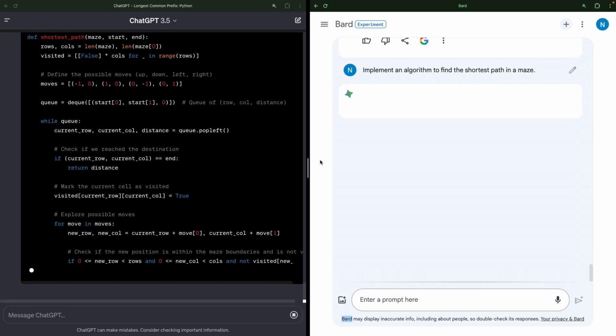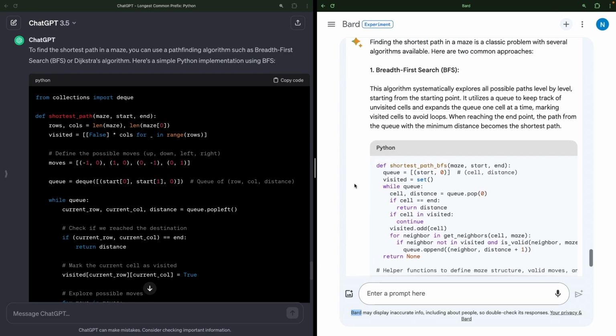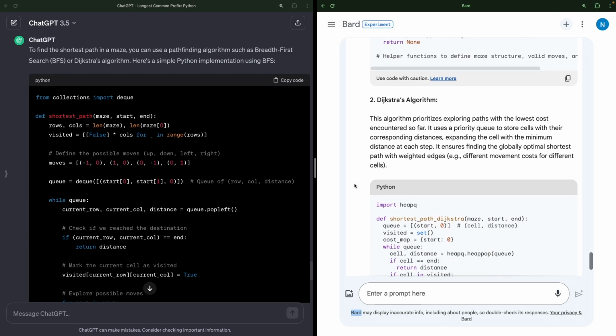Implement an algorithm to find the shortest path in a maze. This seemed like a hard problem and ChatGPT solved it using breadth first search or Dijkstra's algorithm. Gemini also used breadth first search, and after that Dijkstra's algorithm.